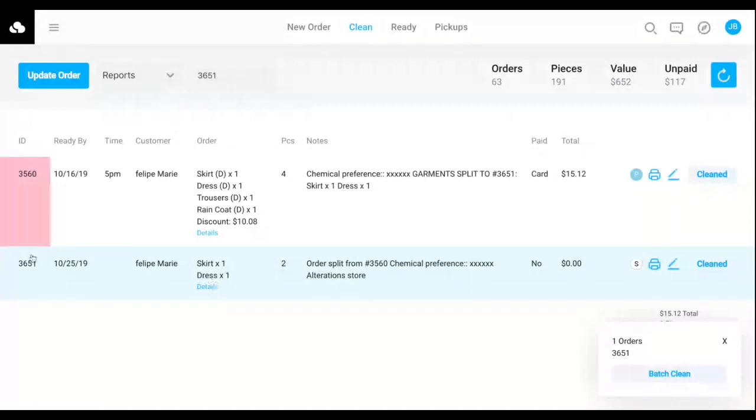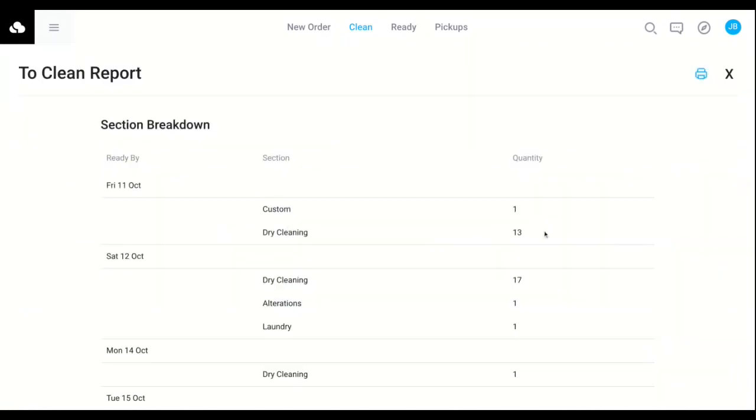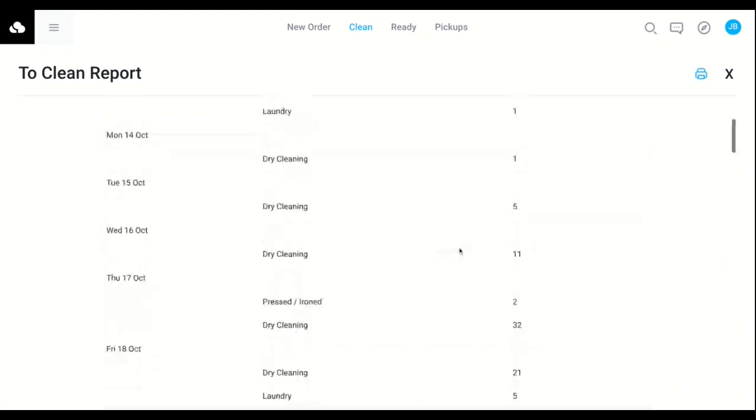Now, let's go and have a look also at some new reports. And in fact, while we are on this clean page, we're already on the correct page to start showing you the first report. If I go here and I go to clean report, this is where I can get a section breakdown of the section with the amount of items for that section that require processing for the day, with obviously all the other days ahead as well.